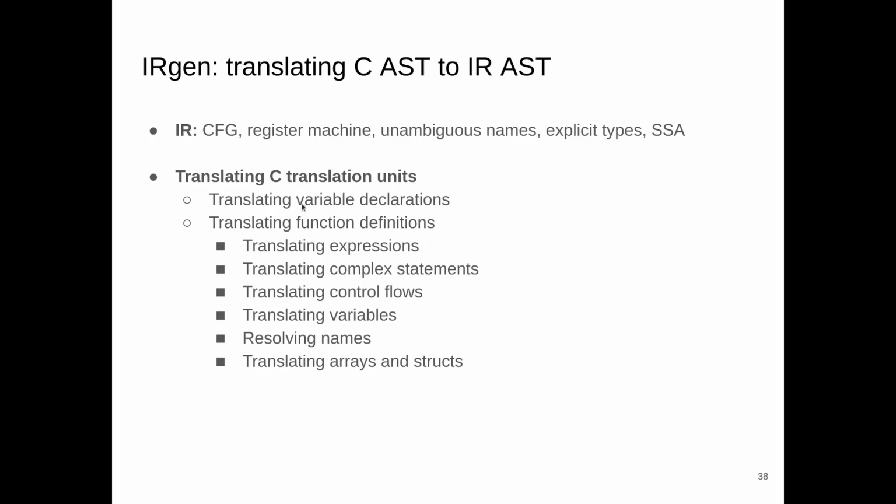So we're going to study subtopics such as how to translate variable declarations, for example, int x equals 42. How to translate the function definition, for example, how to translate the main function. And inside the function, we should translate expressions, complex statements, and control flows like if-then-else statements and while, do-while, switch cases, and so on.